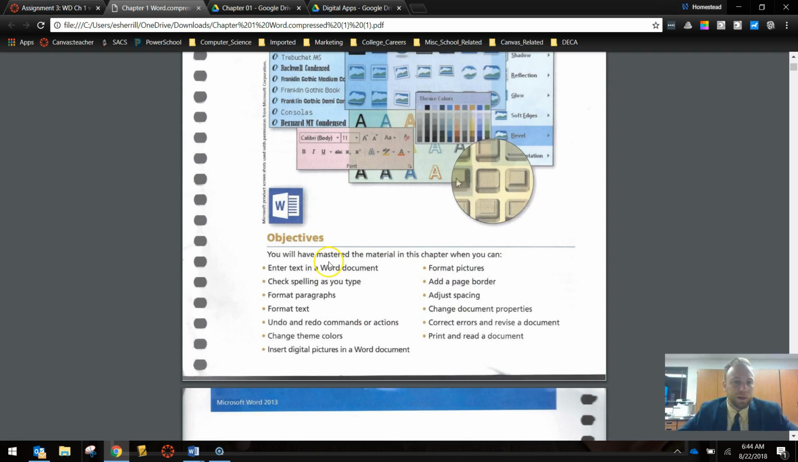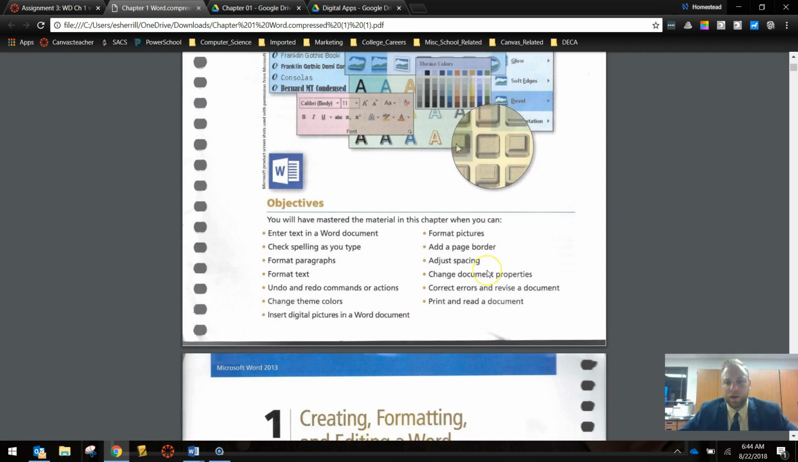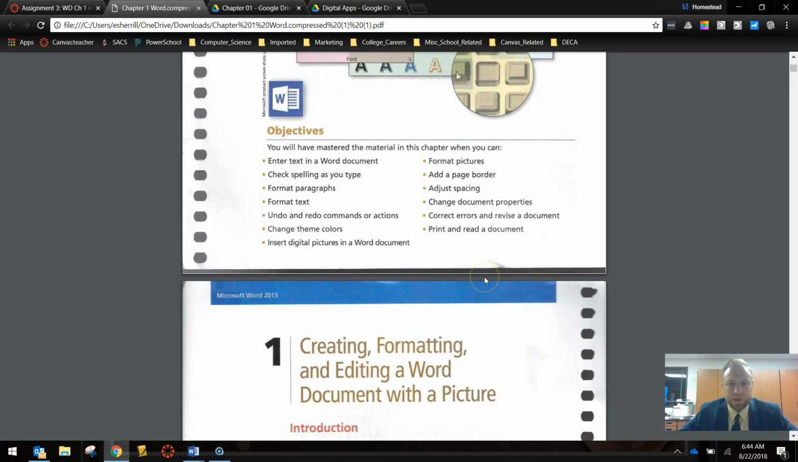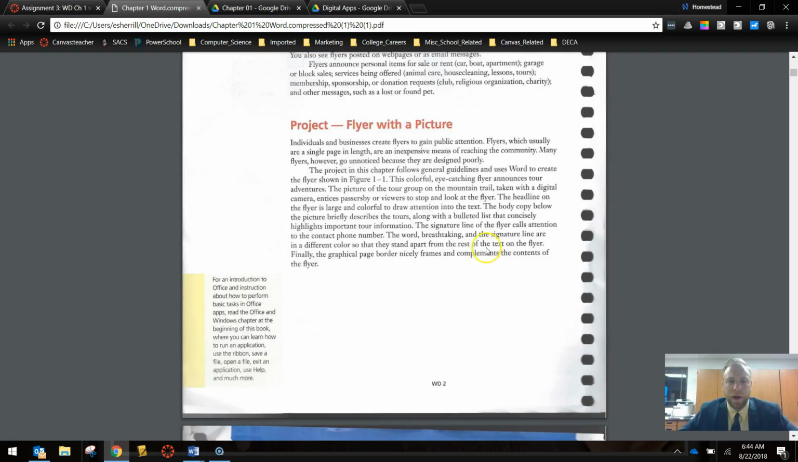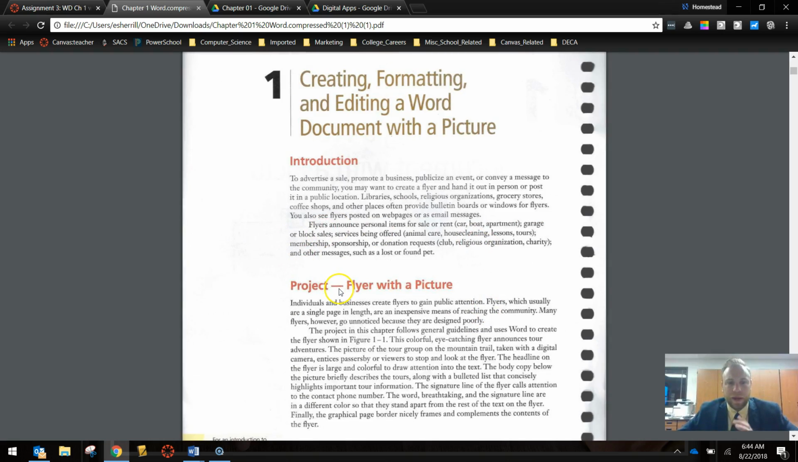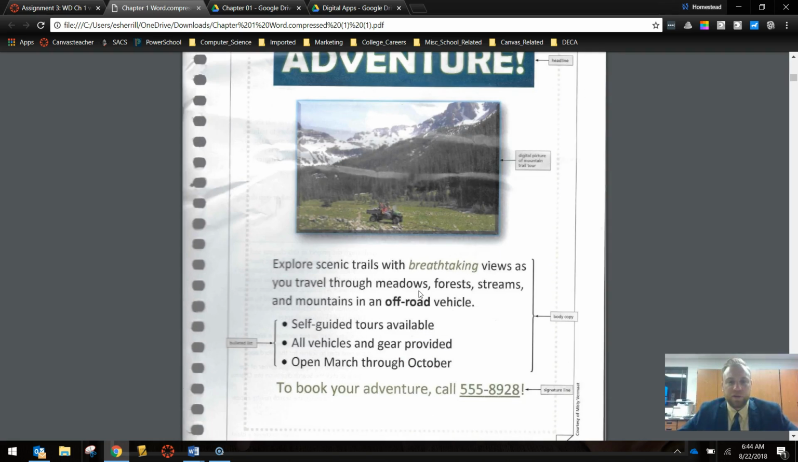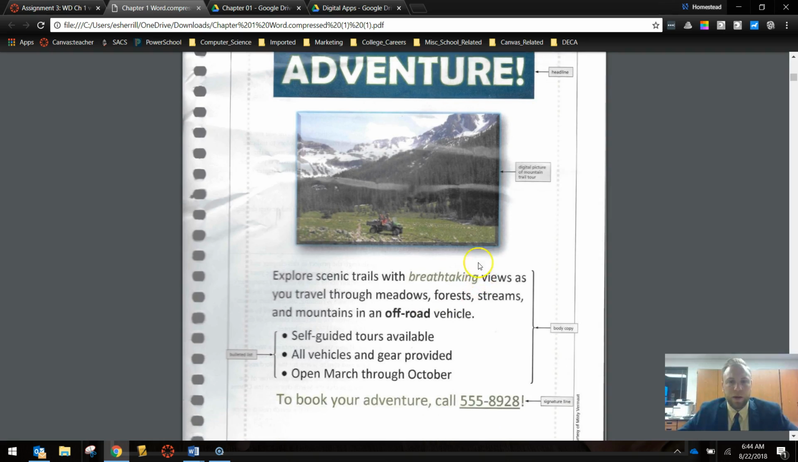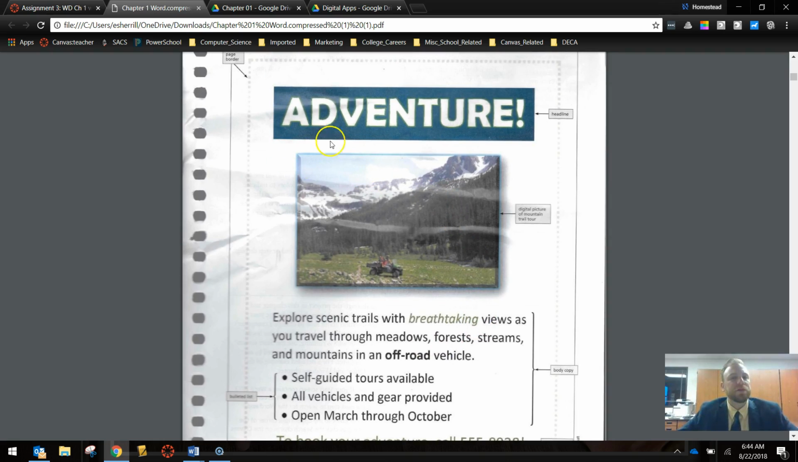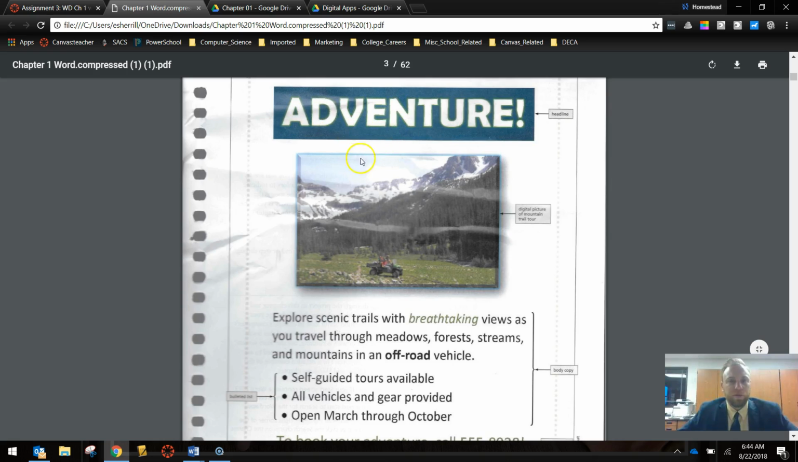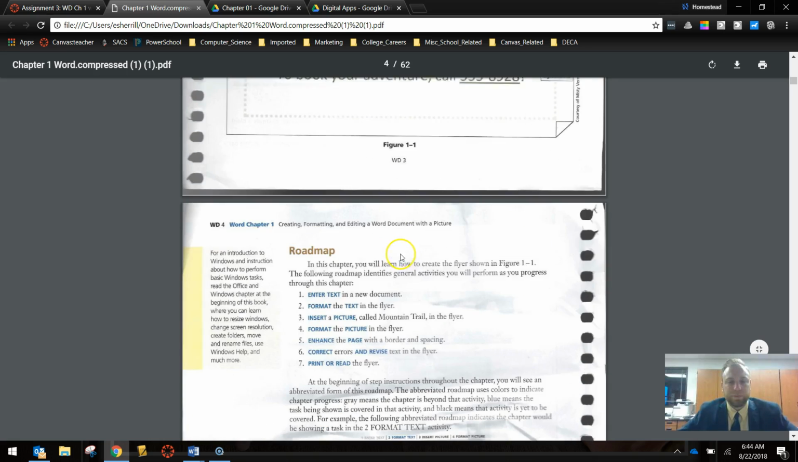These are the icons. So you're going to be able to enter text, format paragraphs, format text, change theme colors and themes, page borders, format pictures, all that good stuff. It seems light, but it actually is a good chunk. And as I said, the intro of what we're doing is we're creating a flyer. And as you see here, this is the flyer that we're going to be working on. It's very much similar to the found dog one or the puppy for sale one. We've got the different areas on the actual flyer.